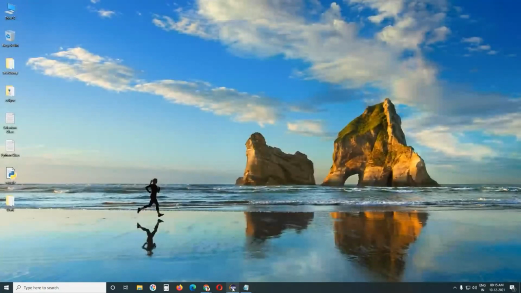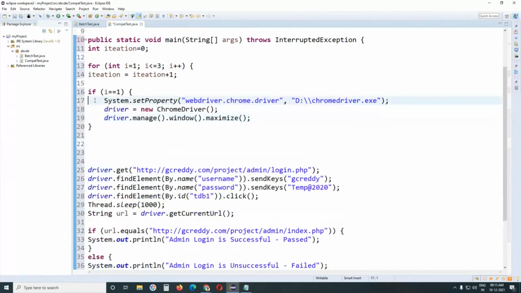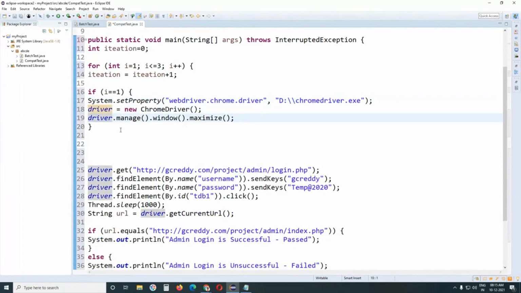We already declared WebDriver. Now observe, Menuka. What I am doing: if i equals 1, then create the Chrome browser. Chrome. Next, else if structure.